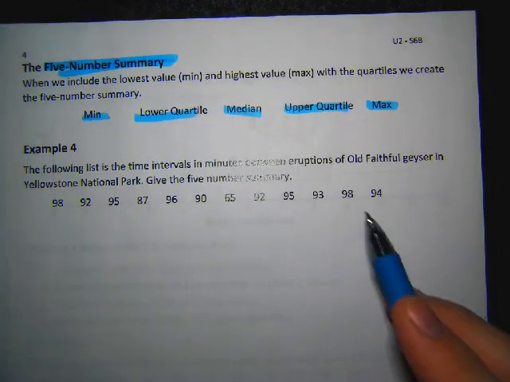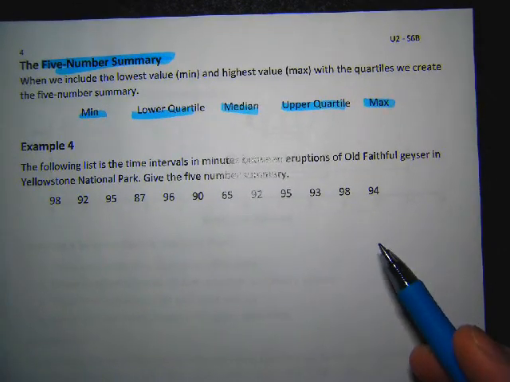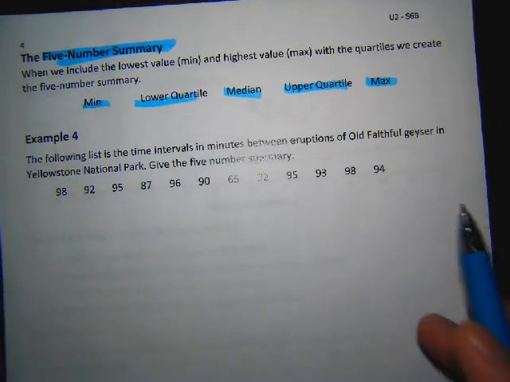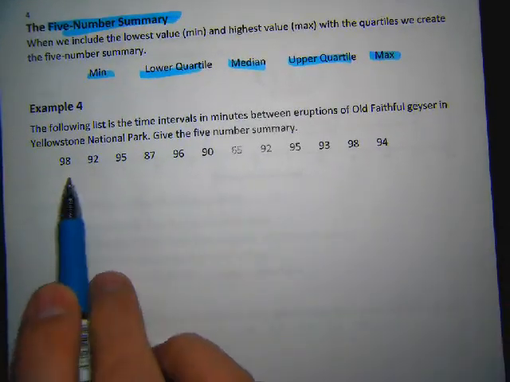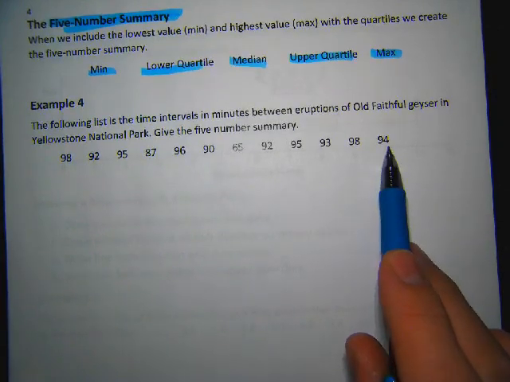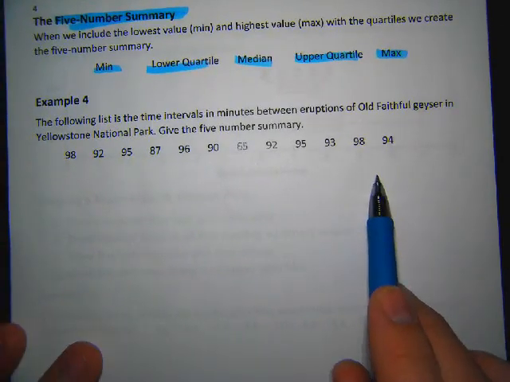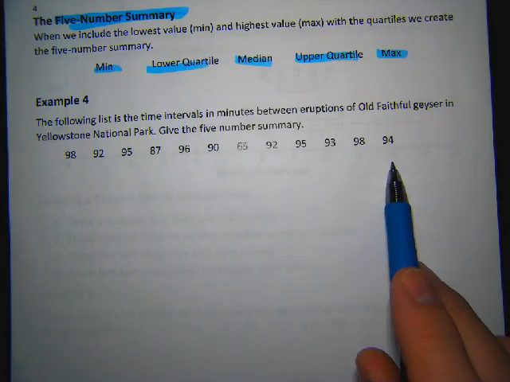So here I have eruption times for Old Faithful Geyser in Yellowstone National Park. I'm going to give the 5-number summary. Now we got to be careful here. Notice it's not in order. I always get students that try and do this without an order. You got to make sure that everything is in order before you start trying to find the min, the max, and all that kind of stuff.